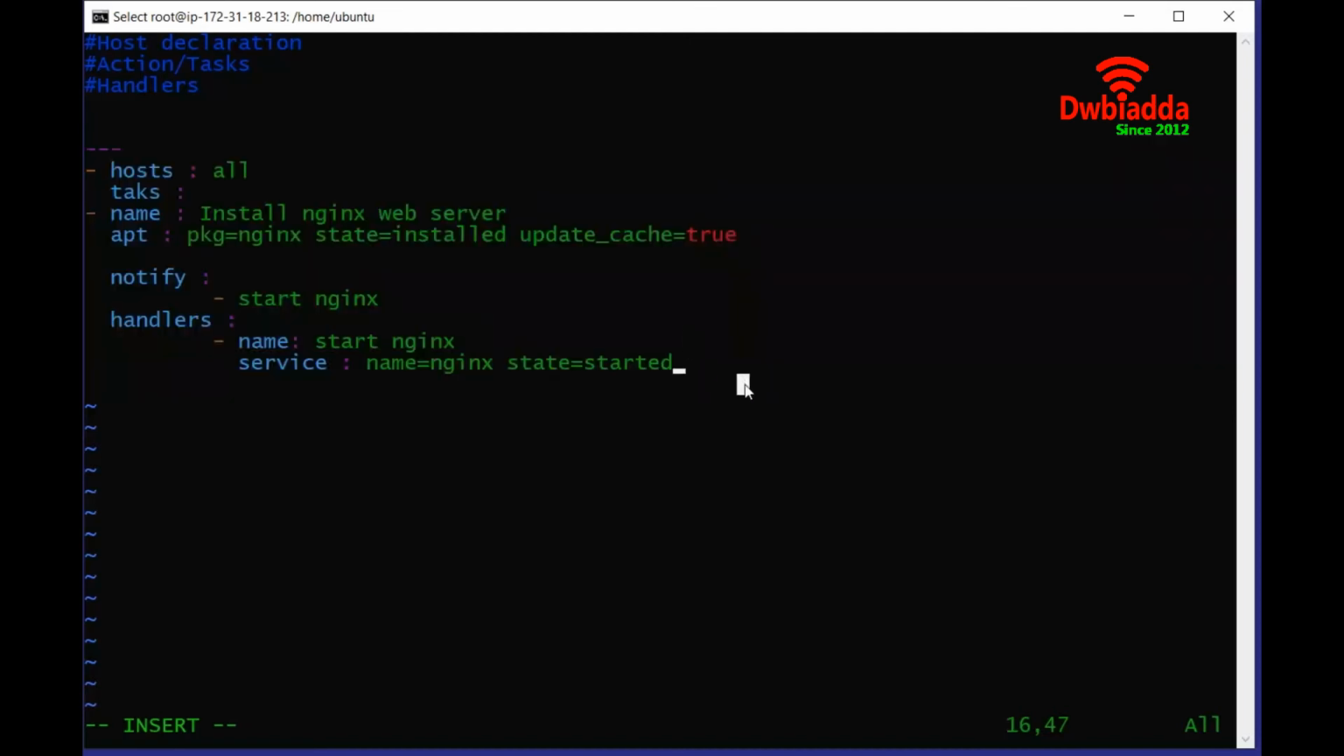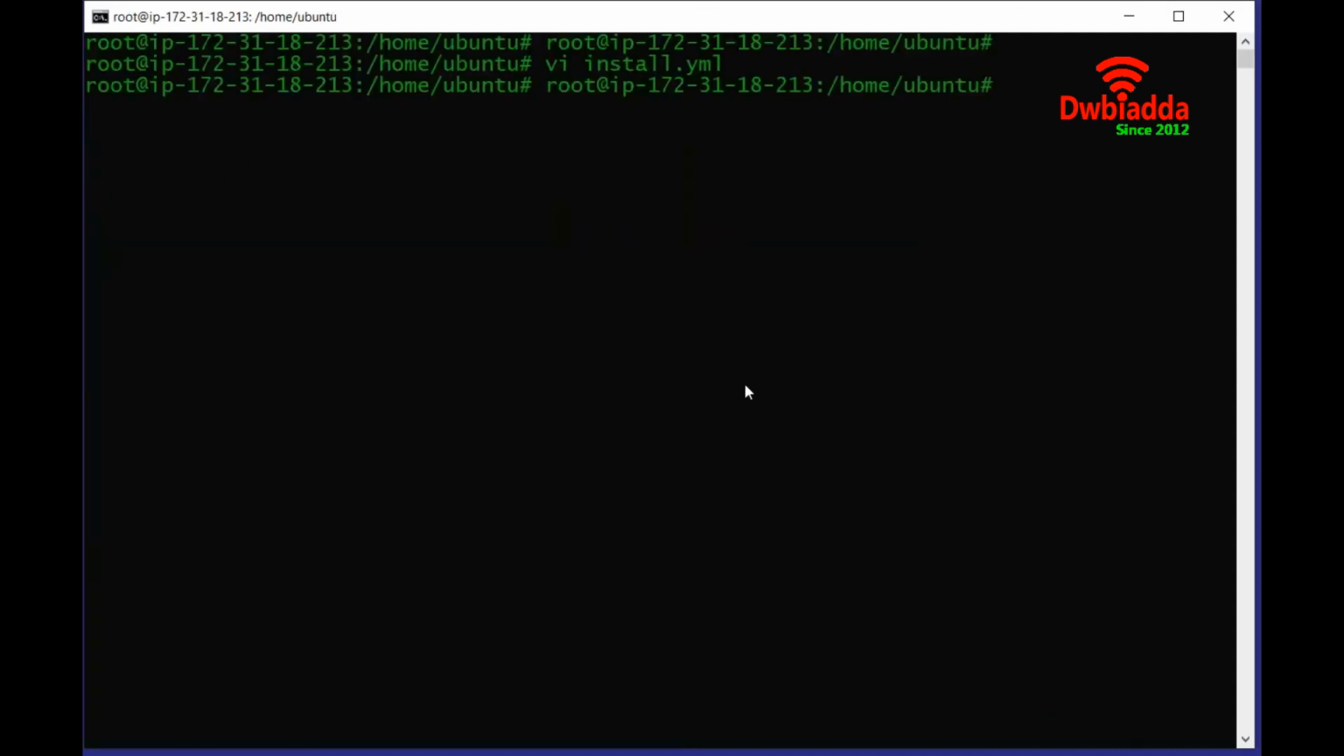So once after creating the YAML file, we will save this file. So the file is saved, and this is how we create a simple playbook file in the Ansible environment.